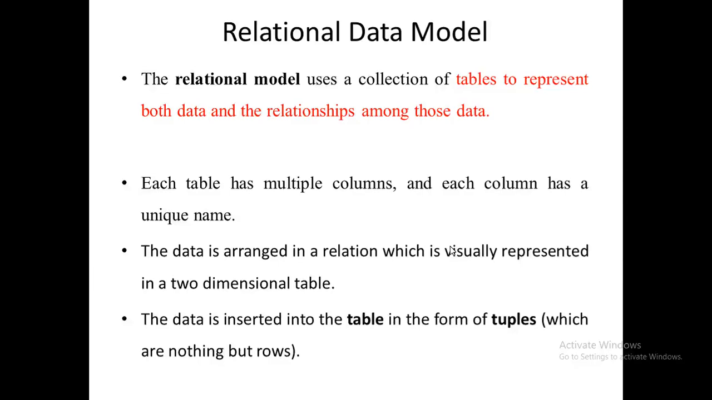For example, each table has multiple columns and each column has a unique name. So a table may have multiple columns, and each column has a unique name. For example, if we have a student table, it may have columns like first name, last name, middle name, age, sex of the student, and so on. They have their own unique names.